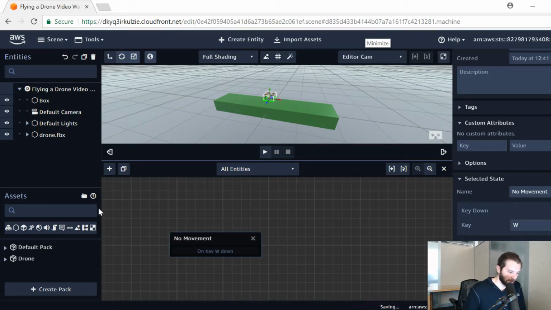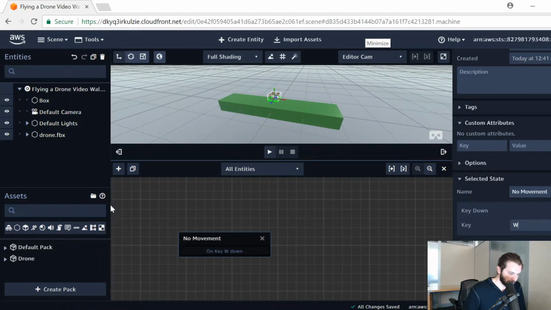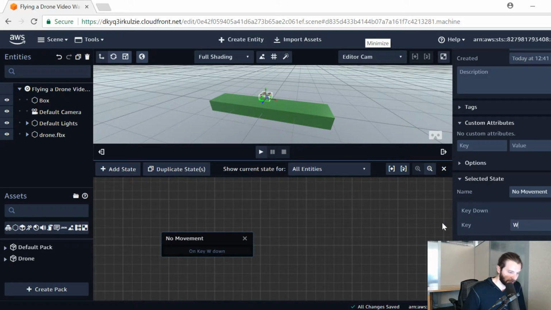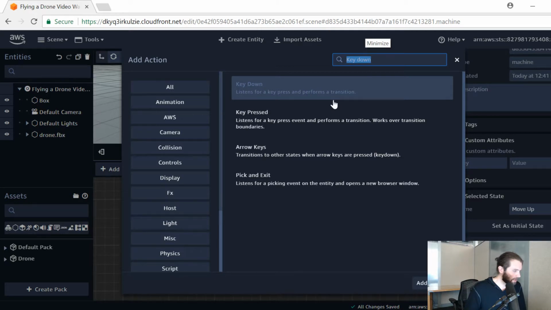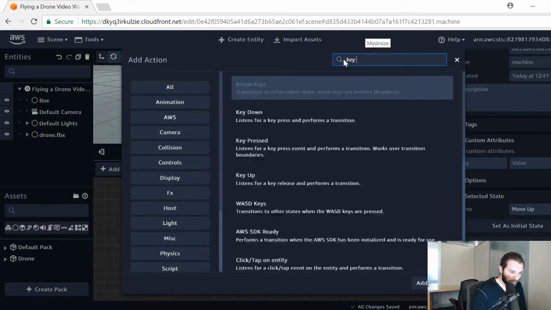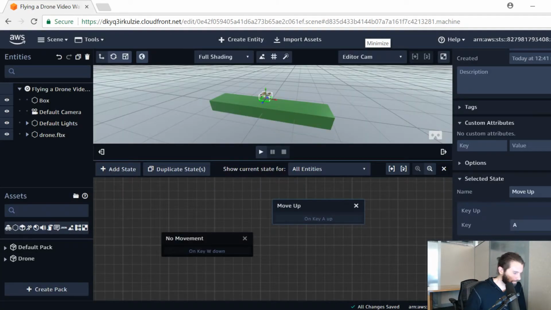So then we're going to add another state. I need to drag over these panels a little bit so I can see things more clearly. So then I'm going to hit this plus button, which is add a new state. So then we have a new state called state 1. We are going to name this one move up. Okay, and the action that we are going to add to this is going to be the key up action. I'm sorry. And the key that we're going to use, because what's really common, especially in games, is using the WASD keys, meaning the W, A, S, and D. Those are the common keys that we use for moving. Okay, so we have two states, no movement and move up.